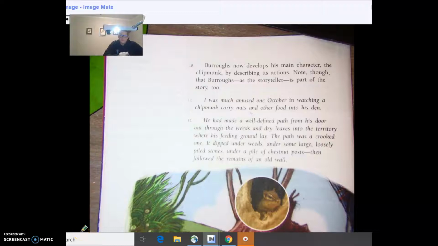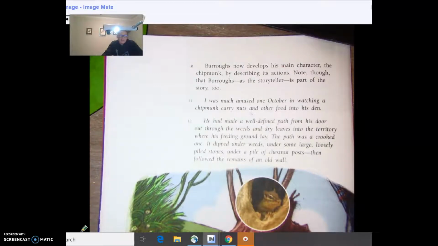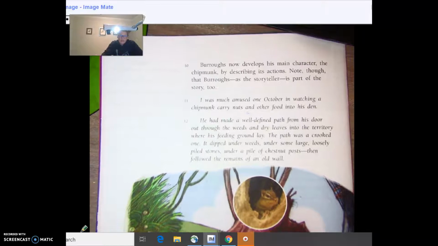Hey guys, we're doing part 2 today of the story with John Burroughs. So we left off yesterday on page 15. Today we're starting on page 16.